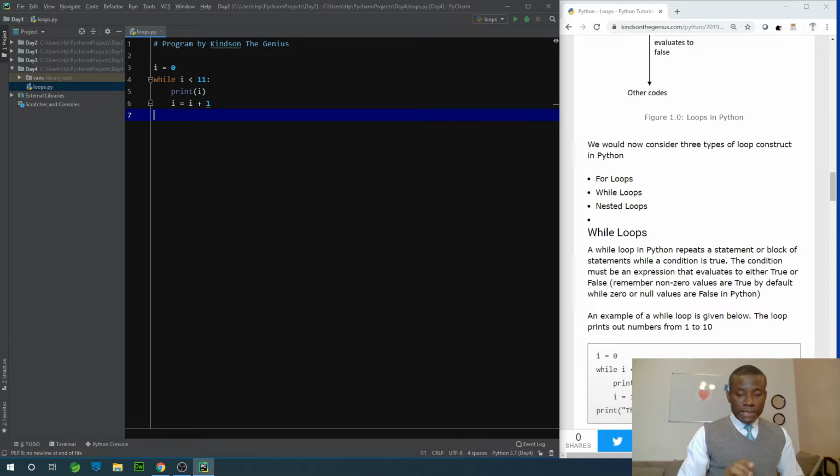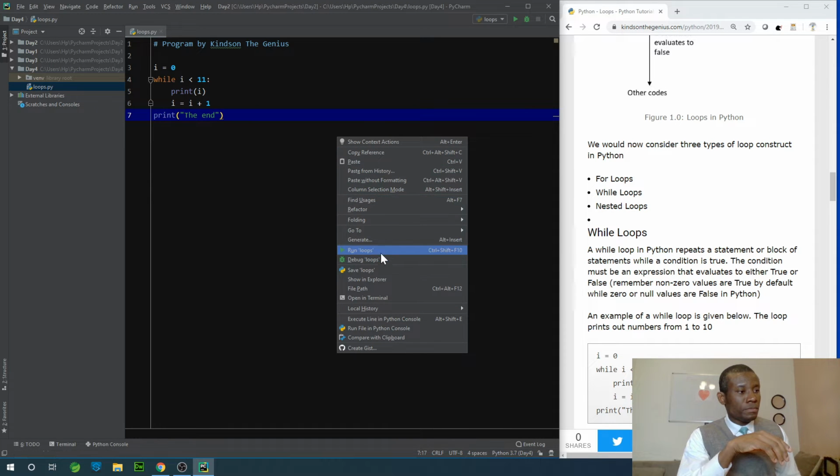So if the loop terminates, we now print. This is going to print or execute when the loop terminates, because it's not indented on the same indentation level. So it means it's going to print outside the loop once the loop is over. So I'm going to just say the end. Alright, so the next thing I'm going to do is to just right click and run it.